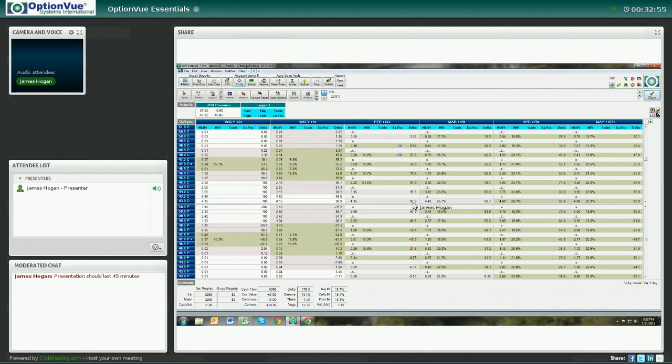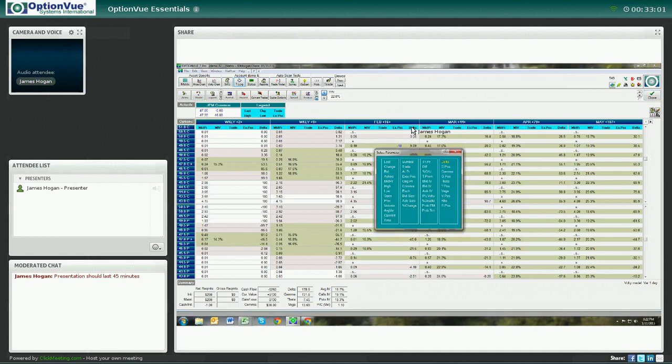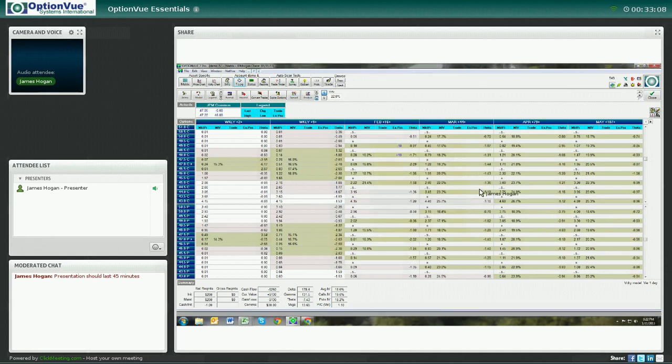And then I have the delta here. I just like to have deltas there. You can always change any of these columns on the fly simply by right-clicking on the top of it. I right-clicked on delta there, and now I can change it to theta if I want to. I can always go back to where I was before.